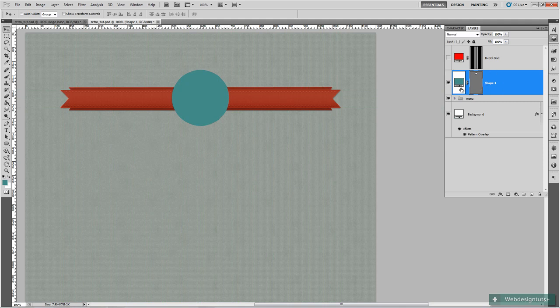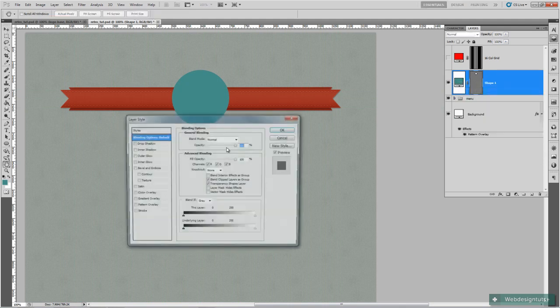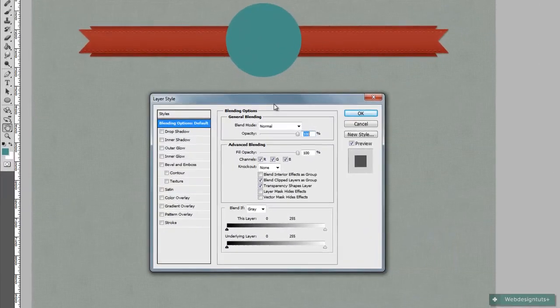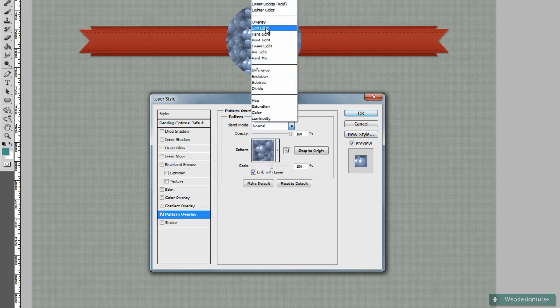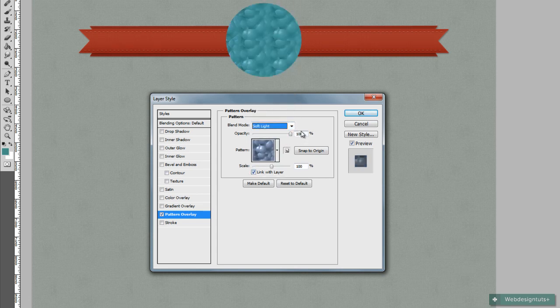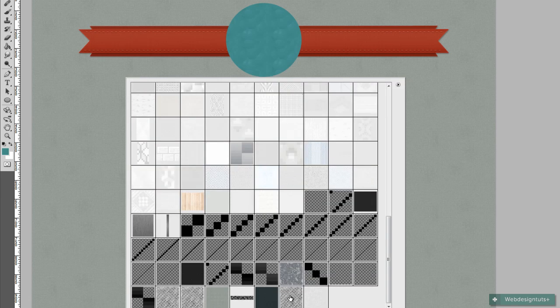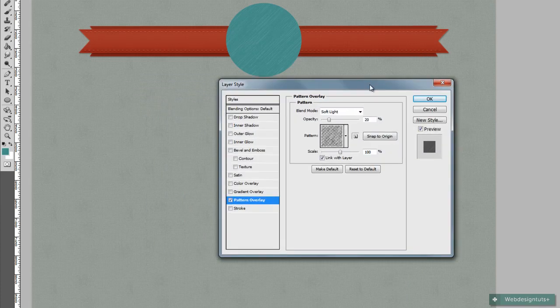So with this layer selected, just bring up our layer styles. And what we're going to do, we're going to give this a pattern overlay. So click pattern overlay. We're going to change the blend mode to soft light. And then we're going to turn the opacity down to about 20%. Then we're going to find our pattern that we defined earlier, our logo pattern. It's this one here. Click away from that. And then we're going to add a drop shadow.